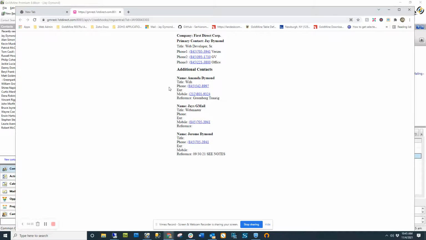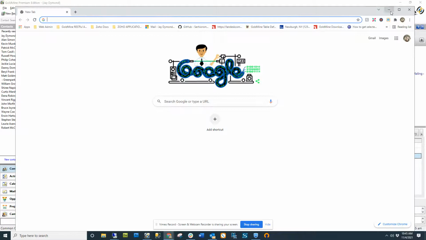So that's a little bit more advanced. It requires a RESTful API, a web-based API, to query the database in GoldMine based on a particular record that I'm on and pass that information to this API to allow that record to be dialed. So we can do some more advanced dialing if you need to be able to dial not just the primary and the additional.